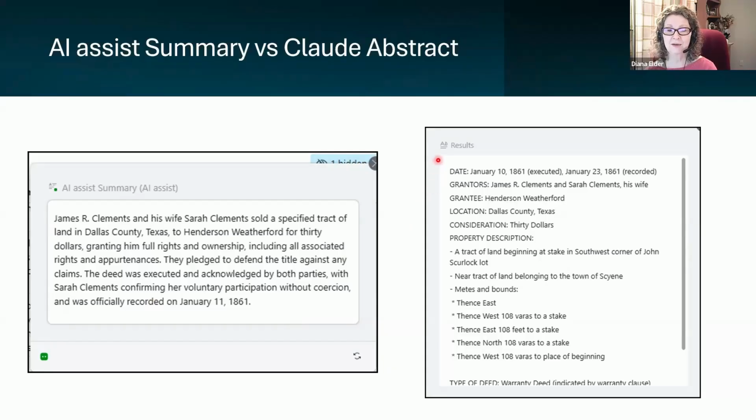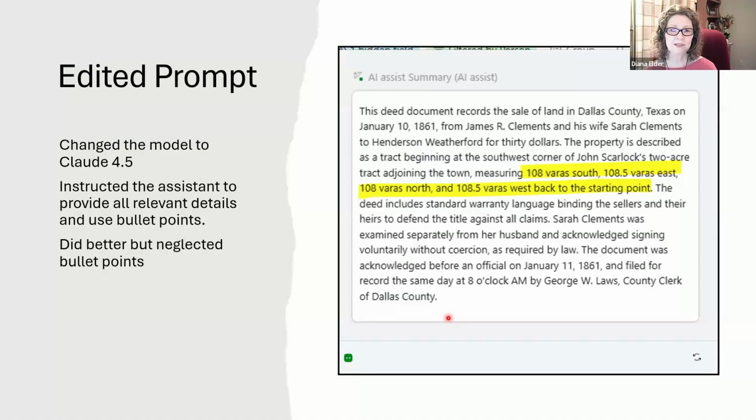And so this is what I had previously done with Claude, independently. And it gave me such a nice abstract with headings and, just kind of telling me exactly what was going on, and bullet points. So I edited my prompt for the summary and told it to provide all relevant details and use bullet points. And I did change the model to Claude to see if it would do better. It still did not do bullet points, but it did get the details better. So this was still pretty good.